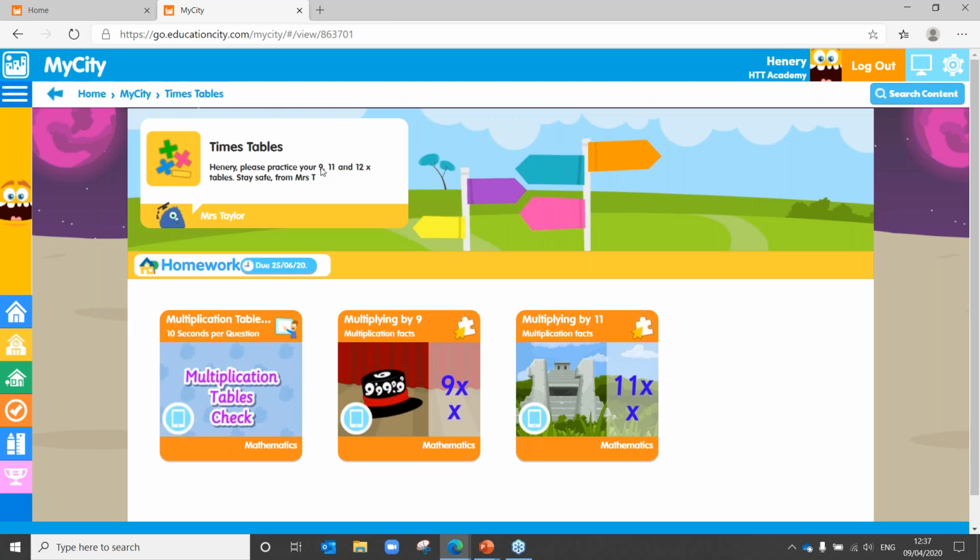And you may see that the teacher has popped in a little note just there. So in this case, practice your 9, 11 and 12 times tables and stay safe. A little message there from Mrs. T. And then all you've got to do is click into the activity or whatever it is that's been set, and you can complete those.